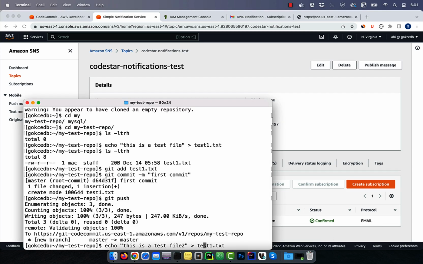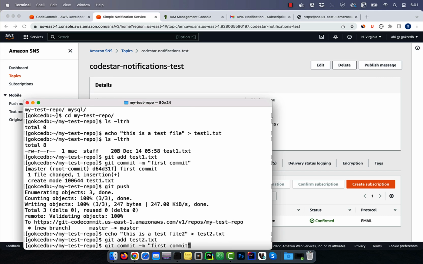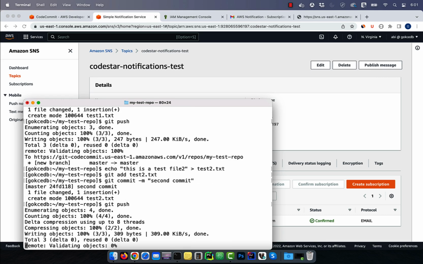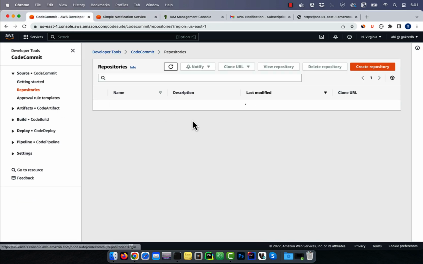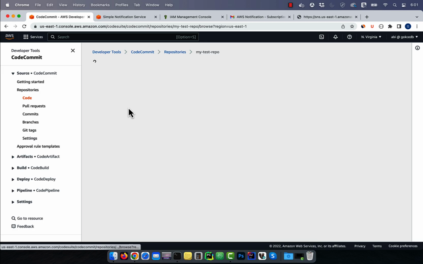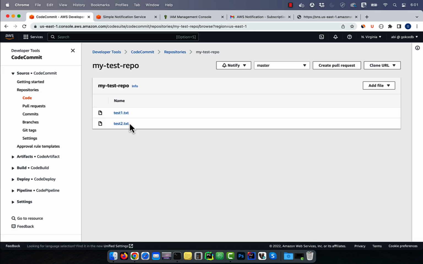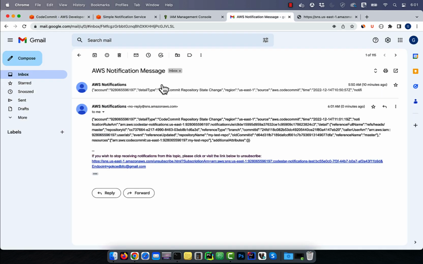Let's commit and push one more file to see if we can generate a notification. Looks like the test2.txt file was successfully pushed to the remote master branch. I also see a new CodeCommit repository state change notification in my inbox.